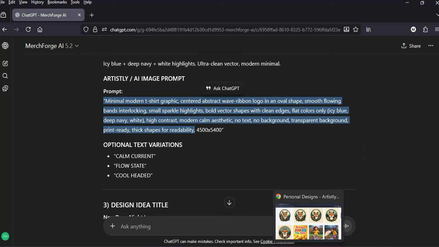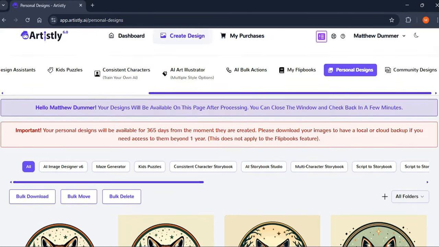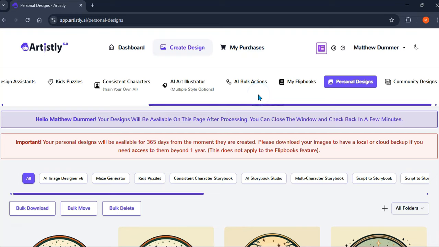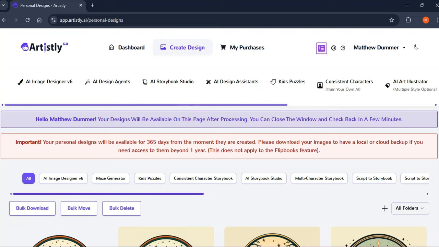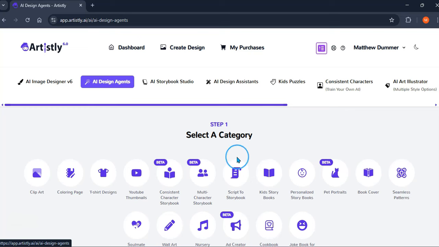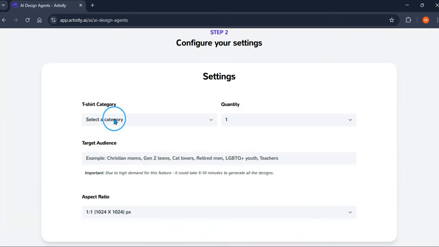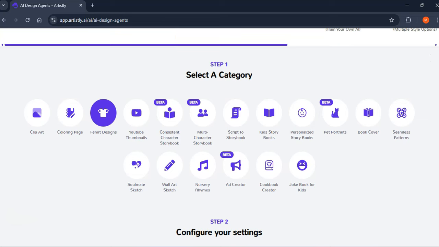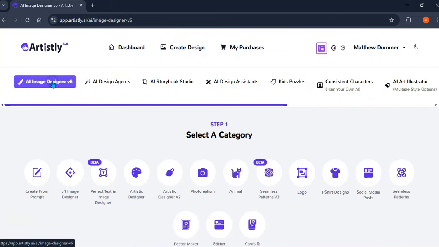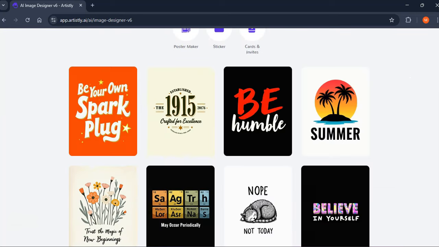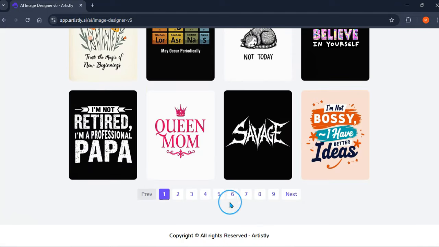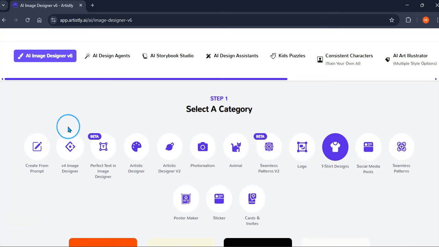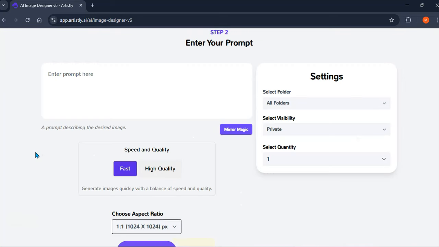So now we'll just go back into here. There are two ways, obviously, in Artistly to create different t-shirt designs. You can come in here and you can use this one where you just put in the category, number of t-shirts, and then the audience. Or there's this way as well where you can come in and then you can grab one of these and just adjust the prompt to how you like it. There's lots of different designs here as well. But I'm just going to go in and use create from prompt here, which is what I did with the last one.